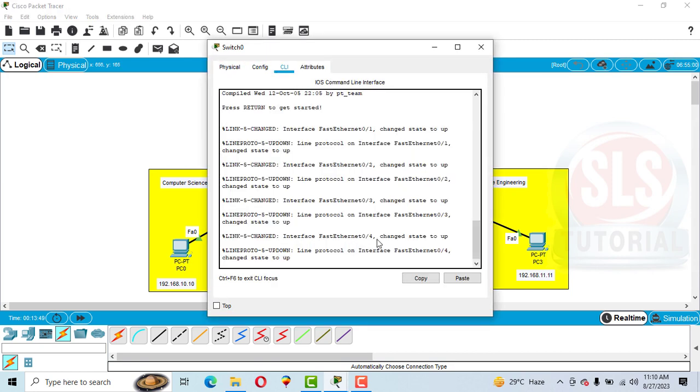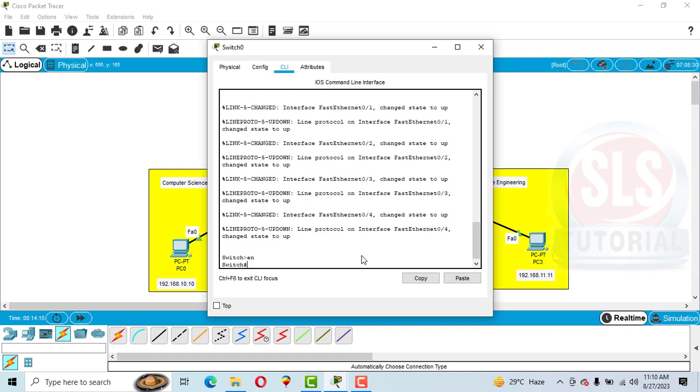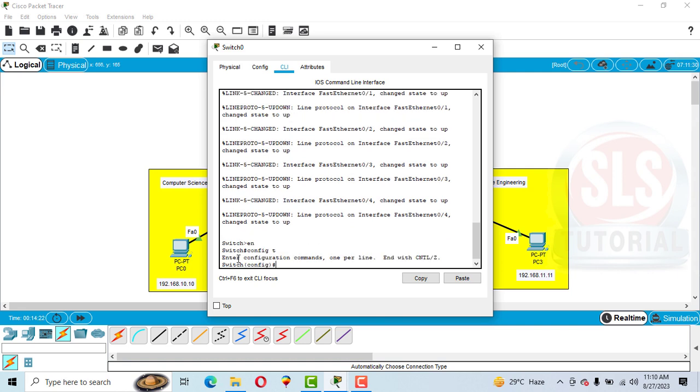Now to configure the VLAN, click on the switch, CLI, enter. So now go to the enable mode, write EN. Now to enter the configuration mode, write config T, enter. So here you can see that we are inside the configuration mode.